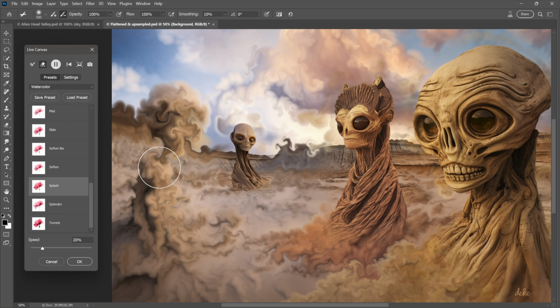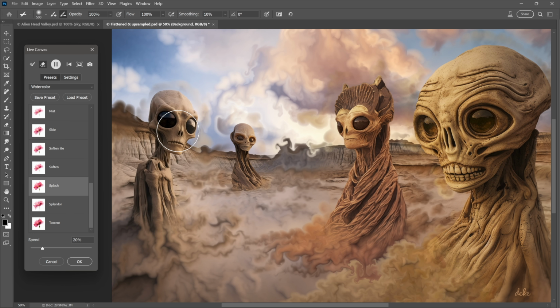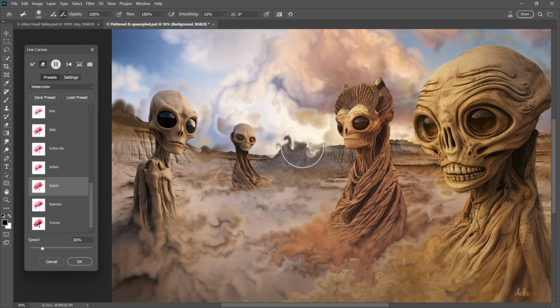And remember, if you go too far, which you will, it's inevitable, especially because you can't see what you're doing half the time when you're using Live Canvas.